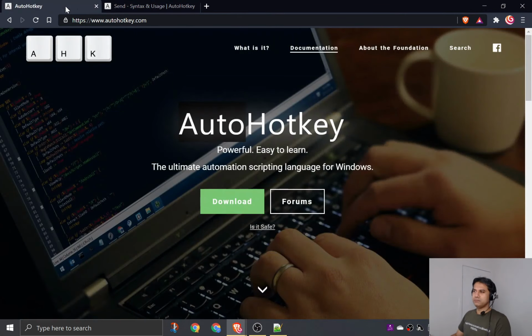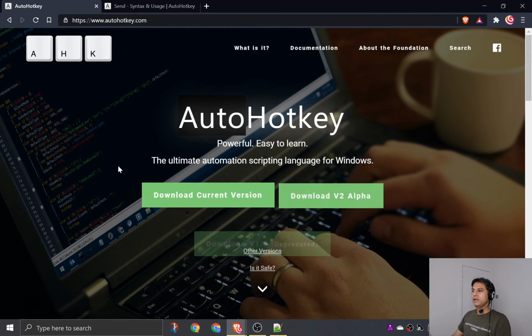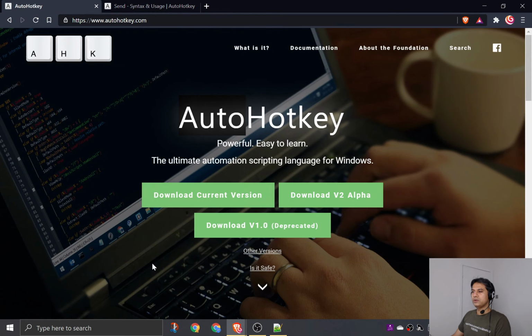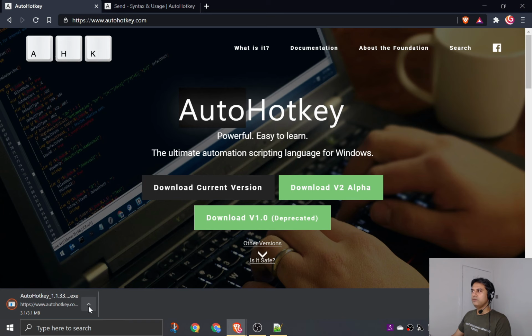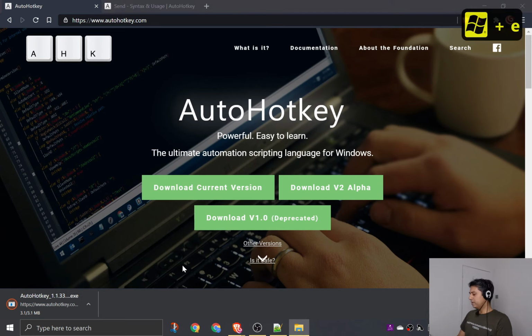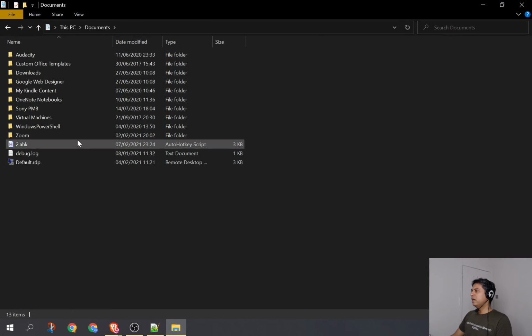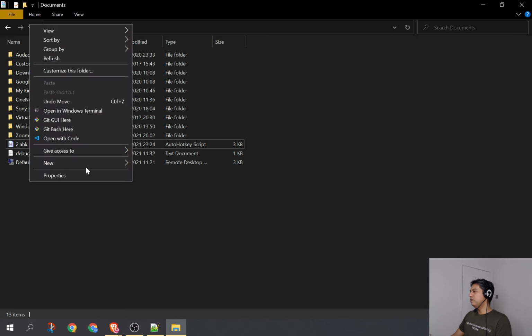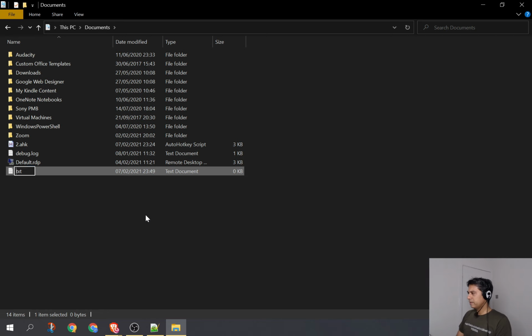But let's look at what it is. Let's click on download, download current version, and as you can see at the bottom, there is a URL here, and it's downloaded the exe for me. I've already installed it, so I'll not install it, but let's see if I want to create a script. The script format will be the name of the file .ahk. ahk stands for AutoHotkey. If I click on new, and I say new.ahk, this will open an AutoHotkey script, and because I've already installed AutoHotkey, it will show the AutoHotkey icon.